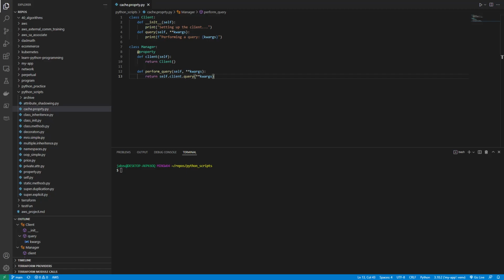For example, to call perform_query, right? If we run this code, you'll notice that every time you call perform_query on the manager, you'll get the string "setting up the client", and it's printed in the console. But when creating a client is expensive, the code would be wasting resources, so it might be better to cache the client. So let's look at how this works now, and then we'll look at how we do cached properties.